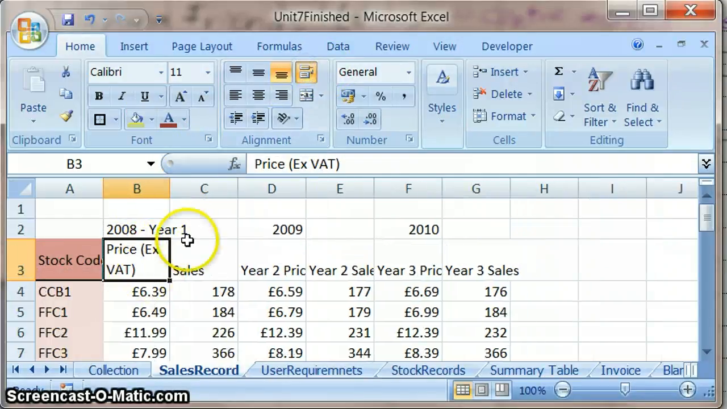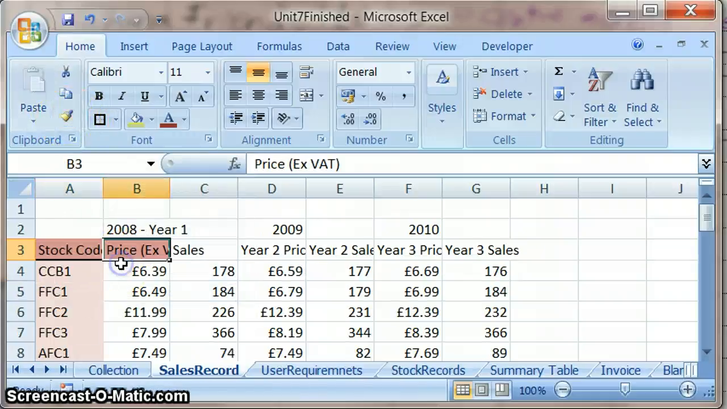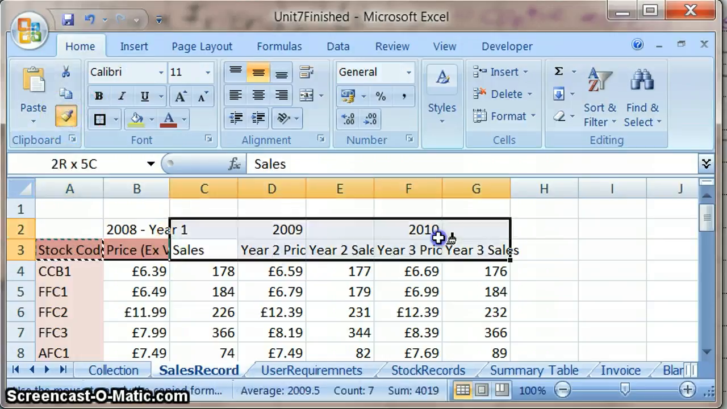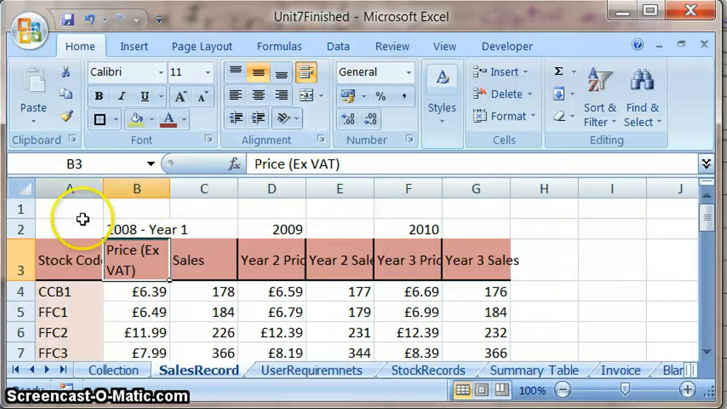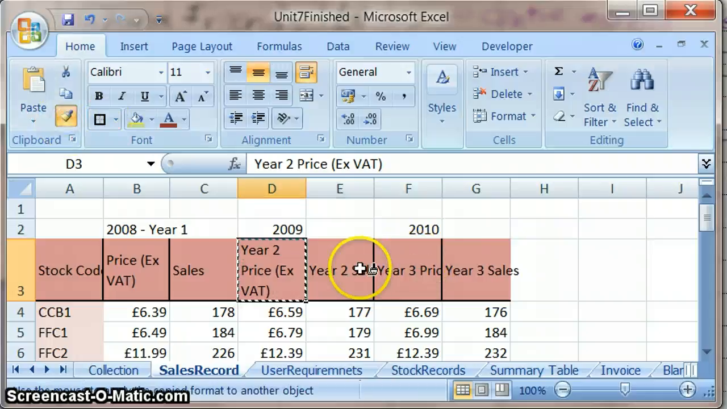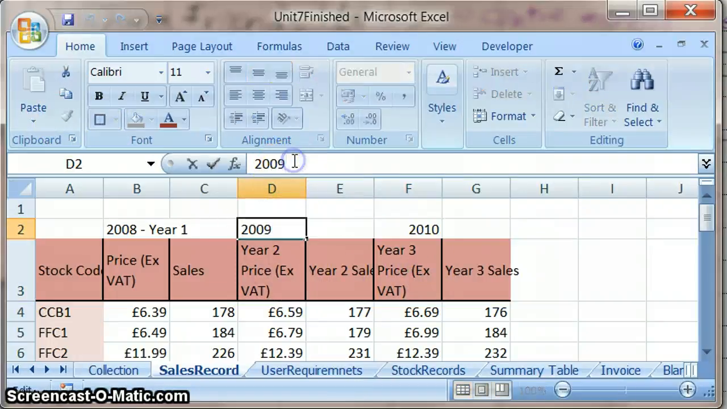And if you've wrapped text, and let's say I fill it in with the same color as this. One of the things I can do is click on Format Painter, and then highlight all of these, and it copies the same formatting. So if I go back to price and say wrap text, I can now use Format Painter to wrap this and wrap this. Okay, so let's just put 2009 is year 2.